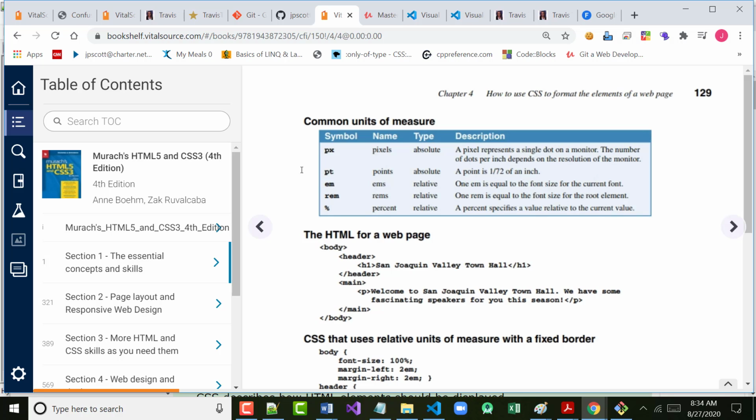For instance, with ems and rems down here and percentages, these are the recommended ones to use. And with all of these, 16 pixels equals 1 em. So in the past, where you would say something would be 16 pixels in size, you would typically say 1 em or 1 rem right now. And percentages are used a lot if you want to set something up. So for instance, if I wanted all of my images to take up 100% of the screen, I might say width 100%.